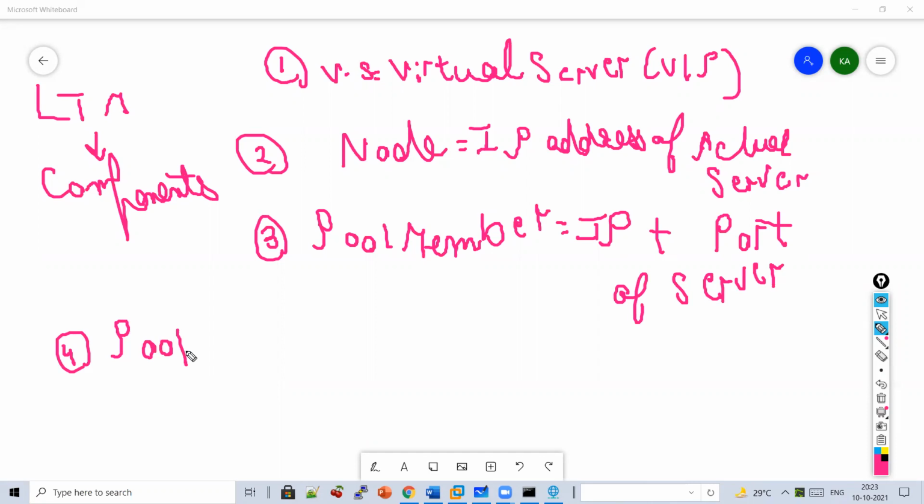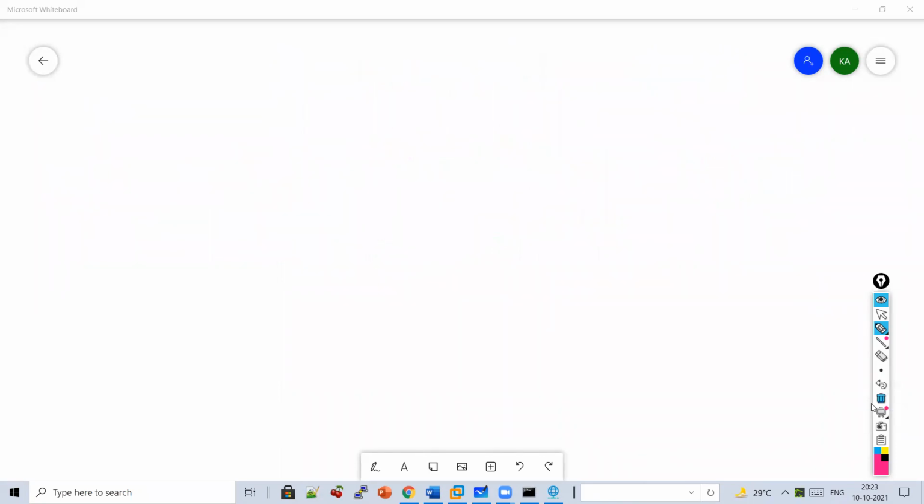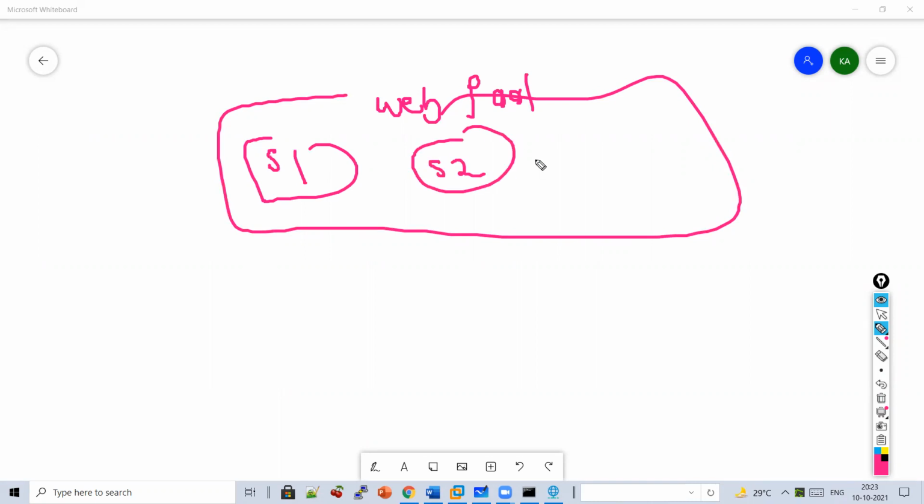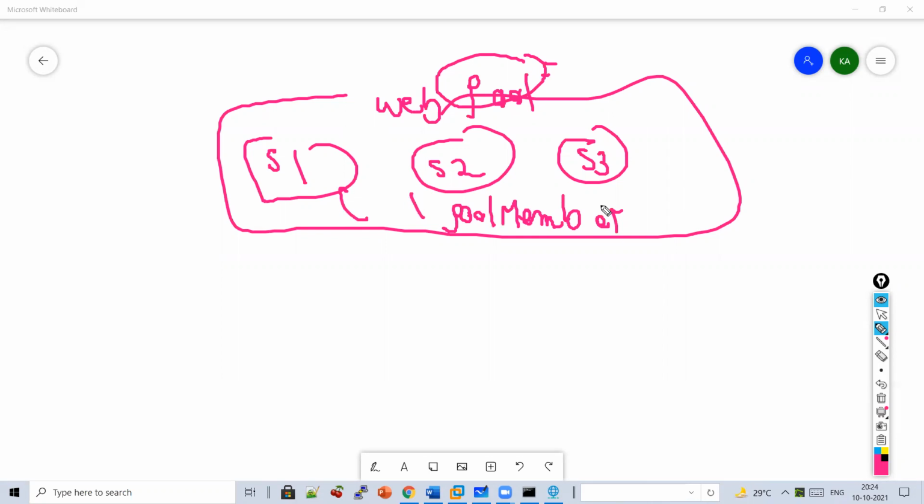So what does pool mean? Let's say, guys, my requirement is I have one web pool. Pool is nothing but a combination of actual servers. Let's say this is server 1, server 2, server 3. So pool is a logical term and pool member is a physical term. So pool is a combination of pool members. So all these pool members come under pool.